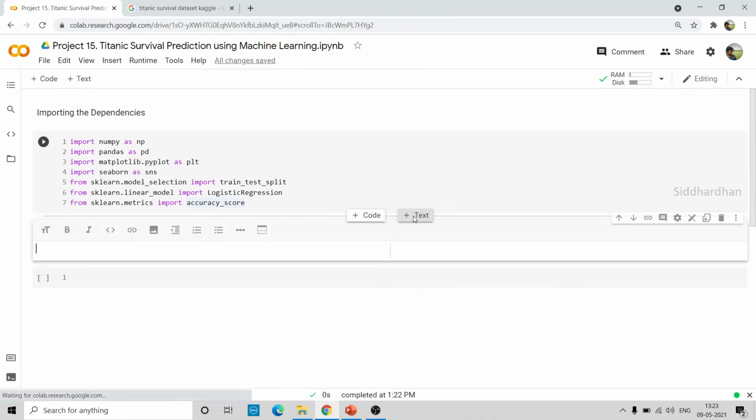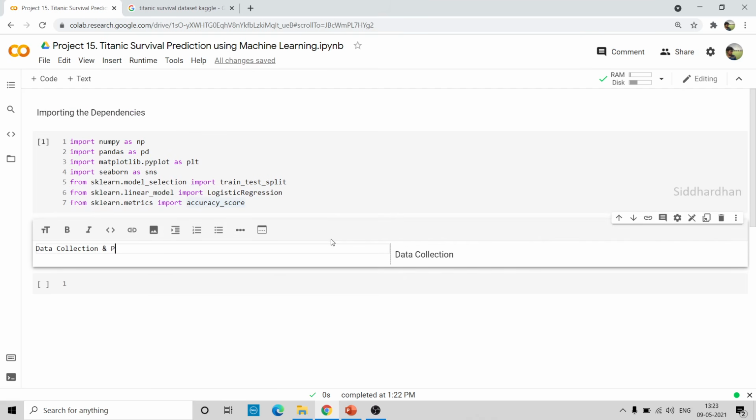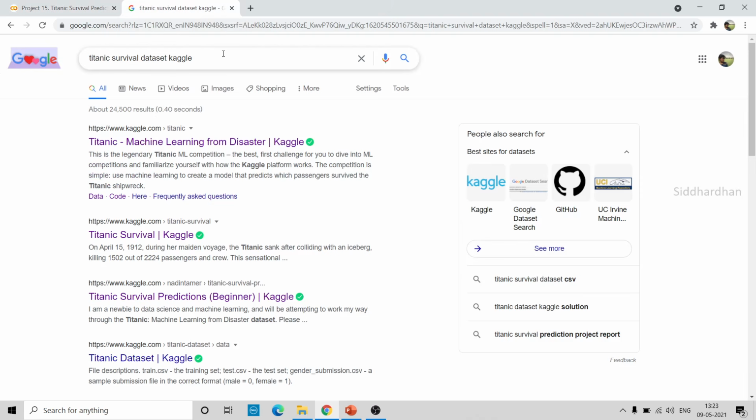So the next step is data collection and processing. Now we need to get this Titanic data set. This Titanic survival data set is available in Kaggle. You can go to Google and search for Titanic survival data set Kaggle, and you will see the Kaggle site. Just go there. This site is Titanic: Machine Learning from Disaster.